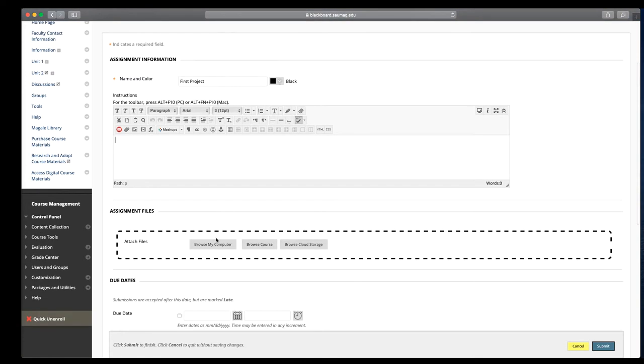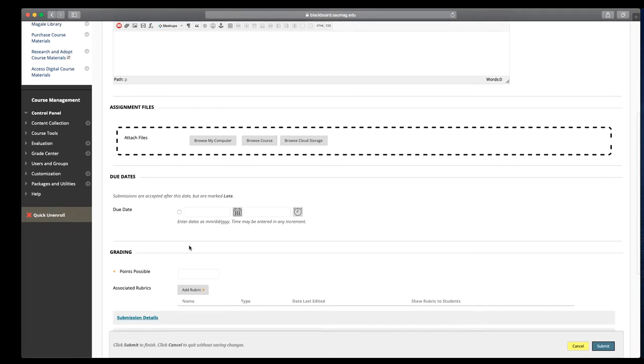I do use the attachments to attach my assignment sheets. It just works a little better for me. And I attach those as a PDF because I want them to display in Blackboard. Now, if this assignment required a template, I could attach a Word file here. Students would be able to download it, edit it, save it, and then resubmit. So that's a lot there. Let's scoot down just a little bit further.